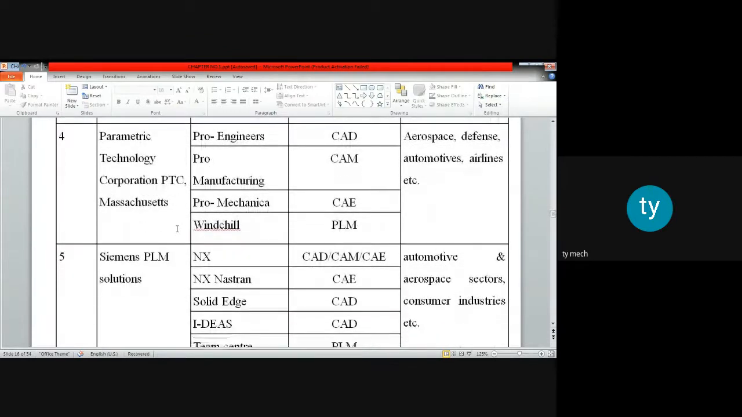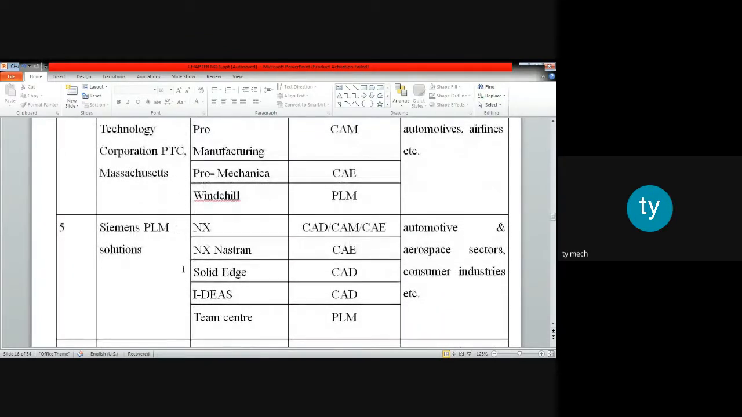Now, the next company, that is Siemens Product Lifecycle Management Solutions, PLM. The first products are NX, then NX Nastran. This software is also available with us, and it is specially used for CAE. Then NX software, it is used for CAD, CAM, CAE. It is similar to CATIA software.